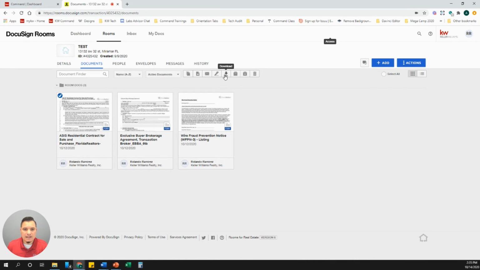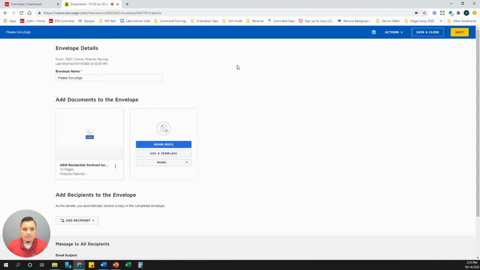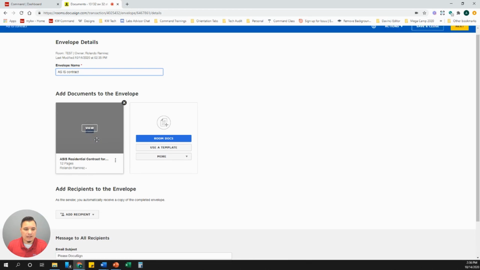So I'm going to select it. Then I have these little icons up here and I'm going to select the pen, create an envelope. That's going to automatically open up a new envelope for me. Here in the envelope name, I can put what type of document is in here, so when I go to envelopes, I can see what's inside of it. I'm just going to put as-is contract. I already have the document here, the original document.